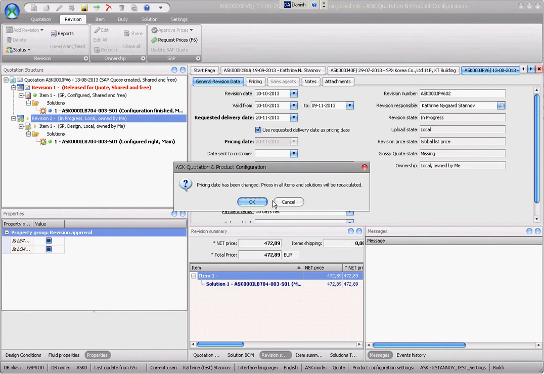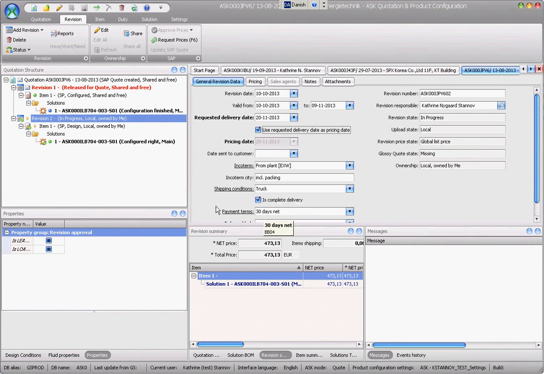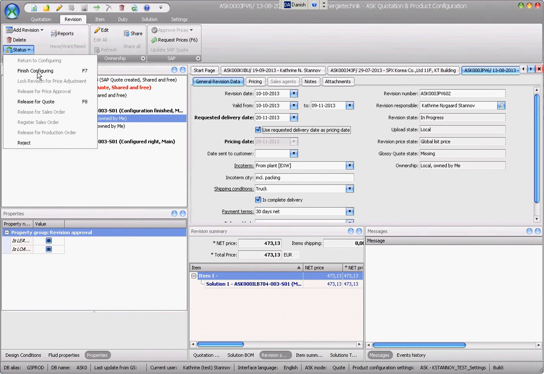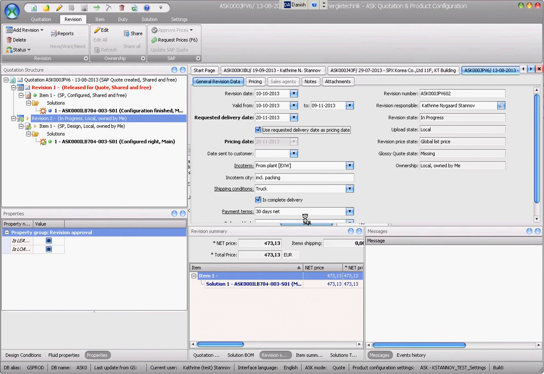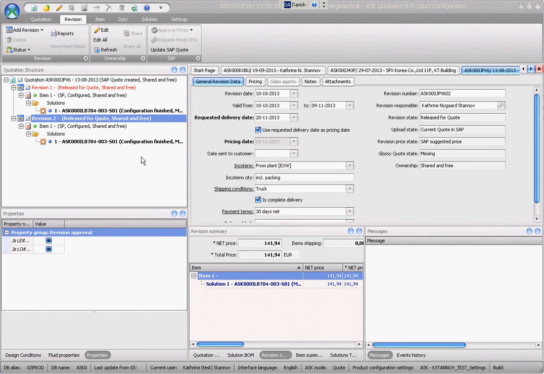I'll save this. And it means now that the pricing date has been changed, so all prices will be recalculated to check the most recent cost in SAP. I say OK, and I'll send this quote to SAP. This takes a little while. Now you can see that this revision 2 has been released for quote and is now the quote in SAP.